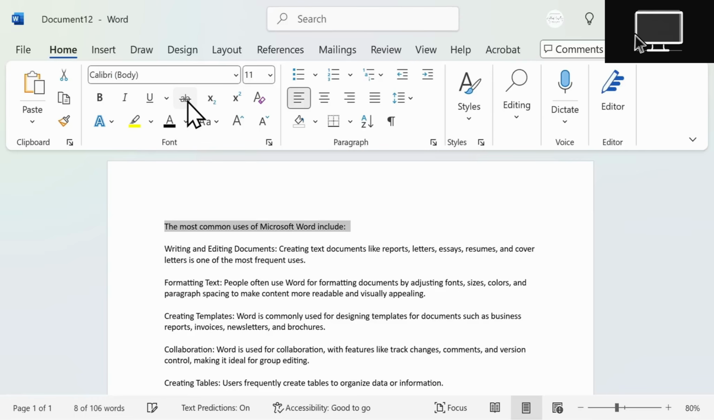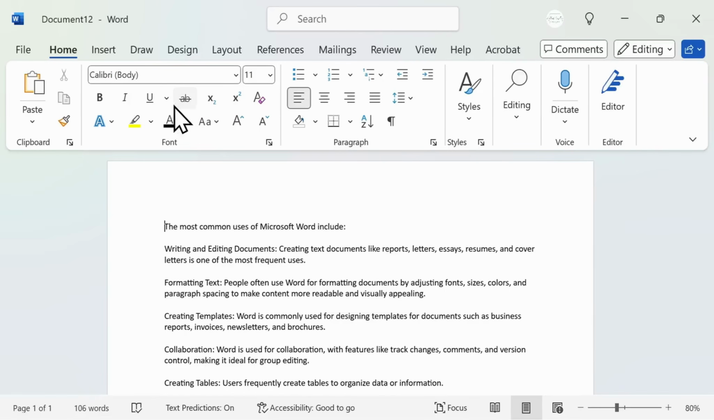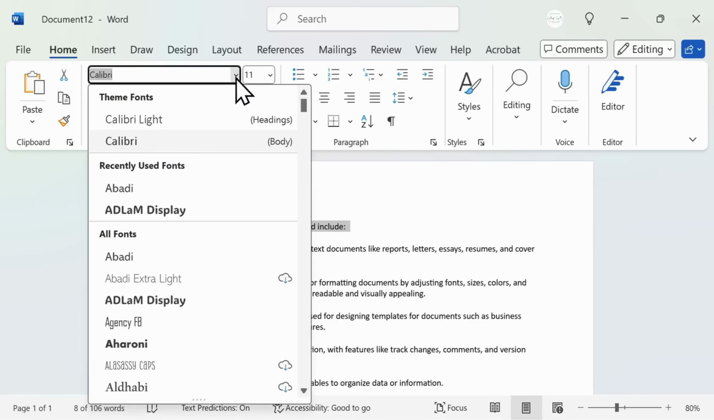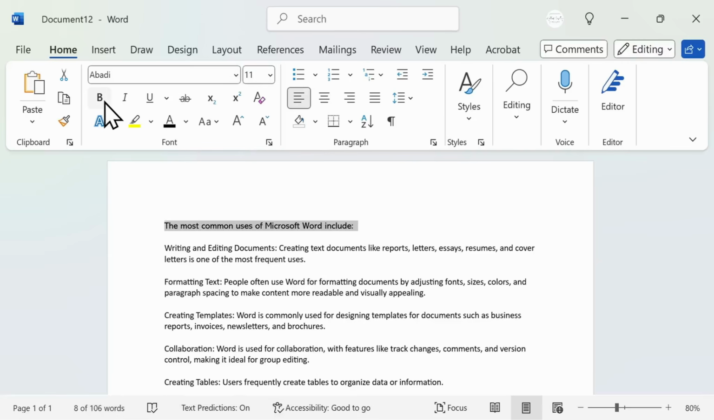My favorite text formatting tool is the paintbrush. Let's say I want to adjust my text formatting here. So I'm going to change my font type, and let's go ahead and bold it. If I like how this looks and I want to apply the same text formatting to other areas of my document, it could be a rather manual process.